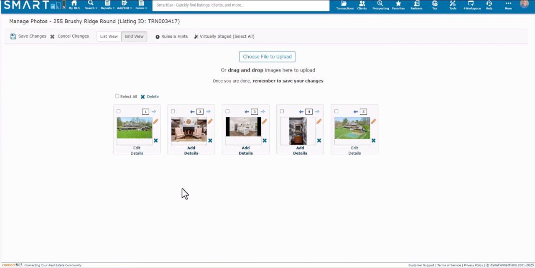Now, as you saw earlier, to delete a photo, I could simply click the X down to the lower right of the photo. I could also check a box and click Delete. Either way. Now, this listing being active, you're going to see a different message pop up. And I'll demonstrate with this final photo here. I'll just simply click the Delete button.